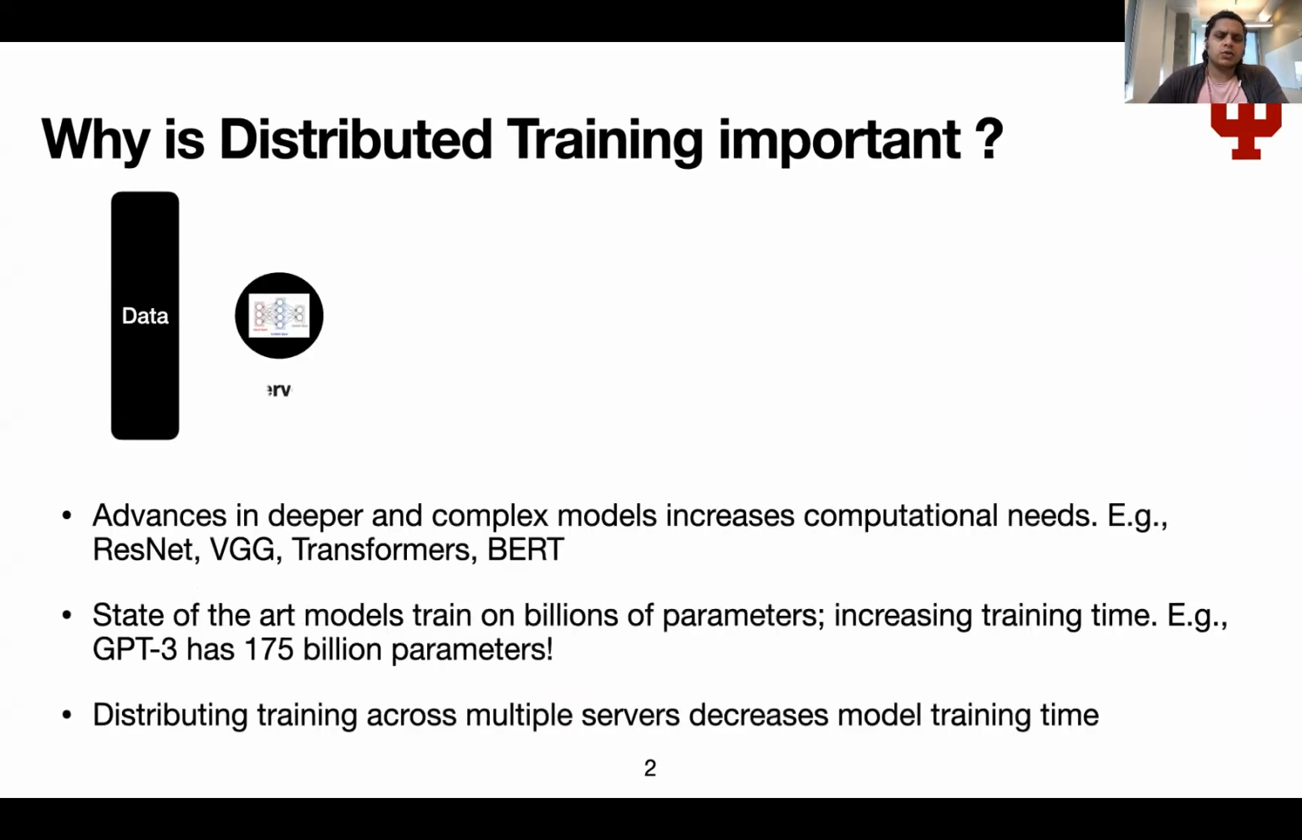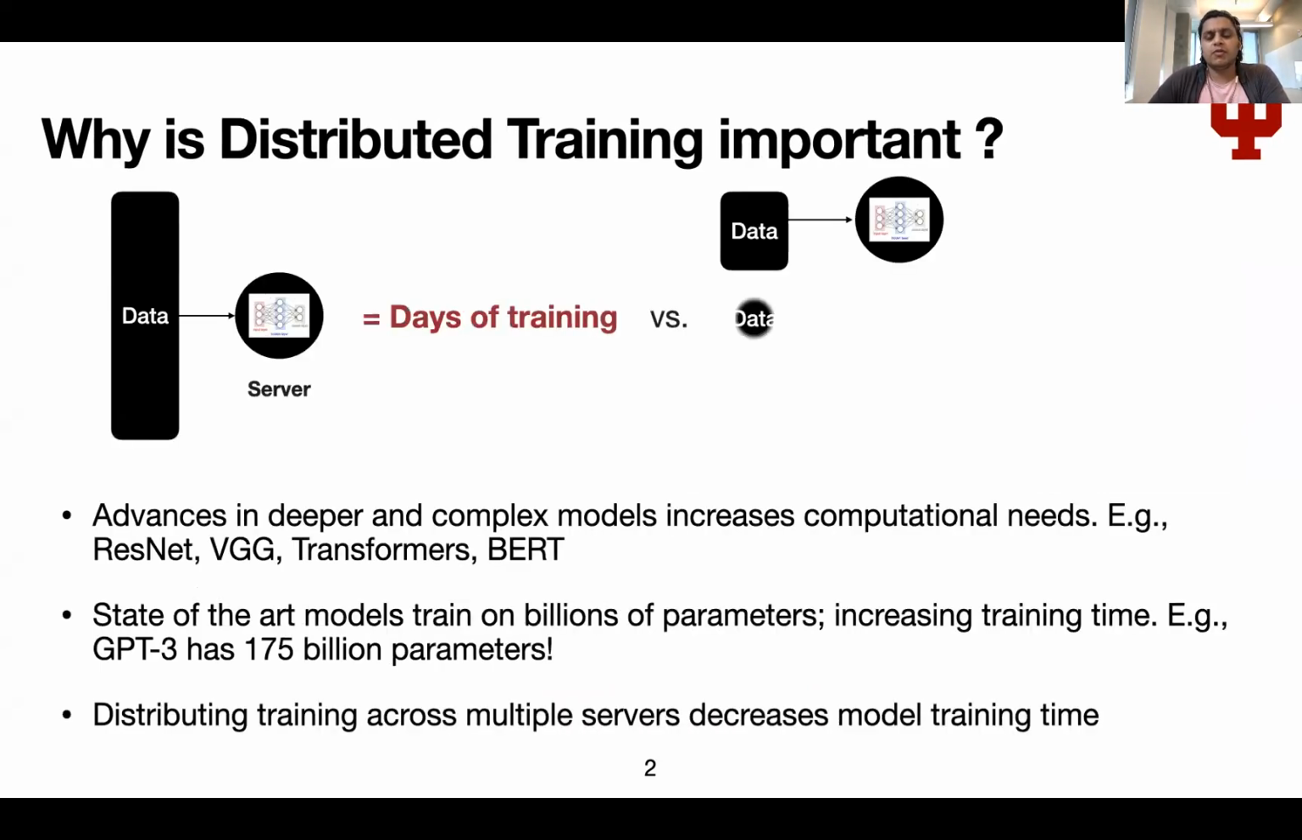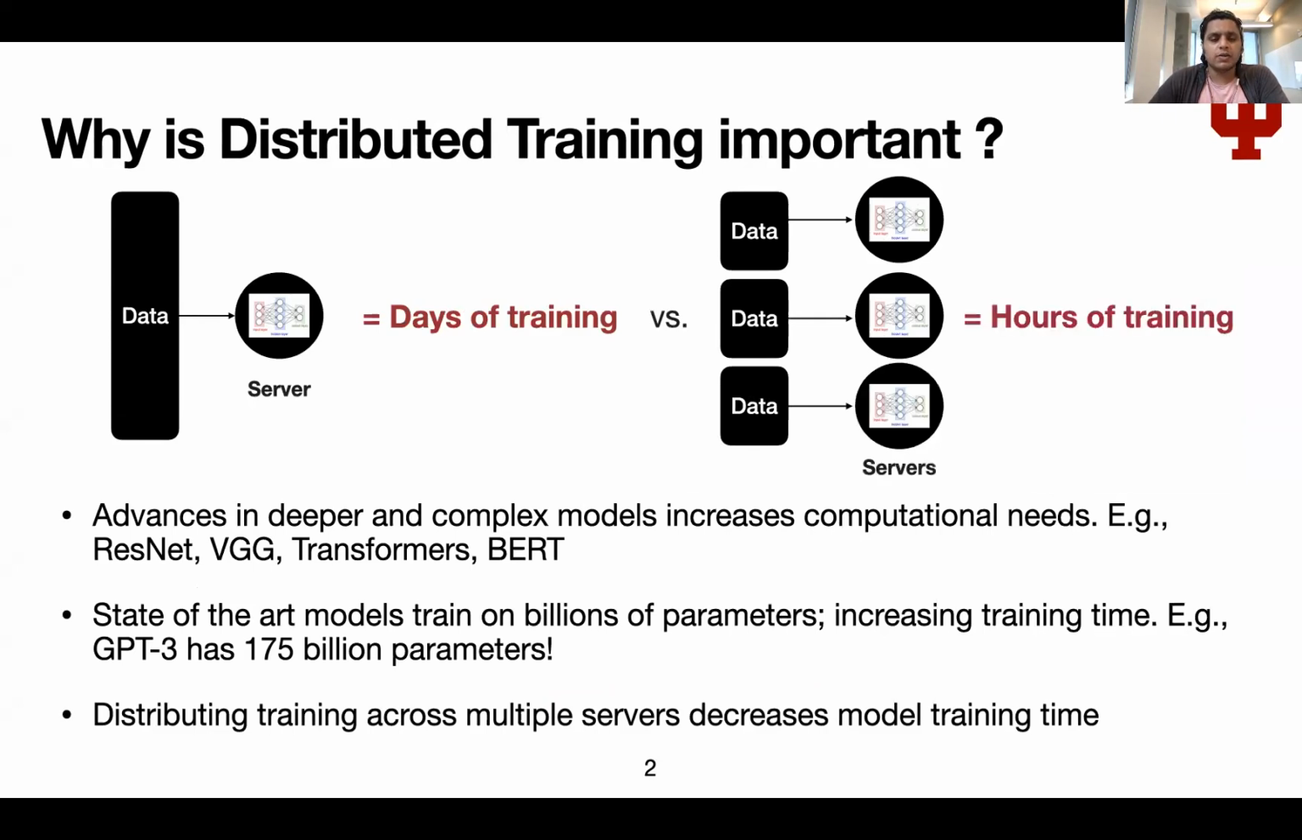Well, over the years, deeper and more complex models have been developed, which have much higher computational requirements, like ResNet, VGG, transformers, etc. And these state-of-the-art models train on billions of parameters, which significantly increases the training time. For example, the recent OpenAI's GPT-3 has 175 billion trainable parameters.